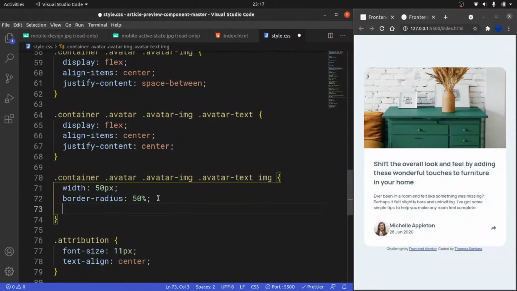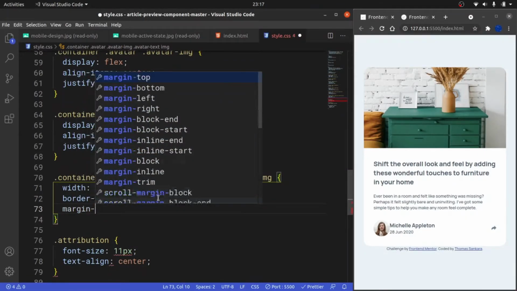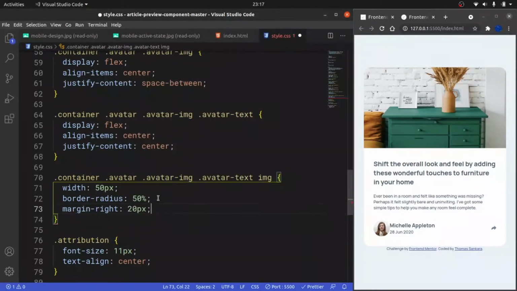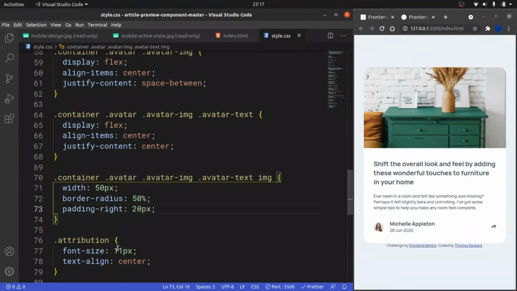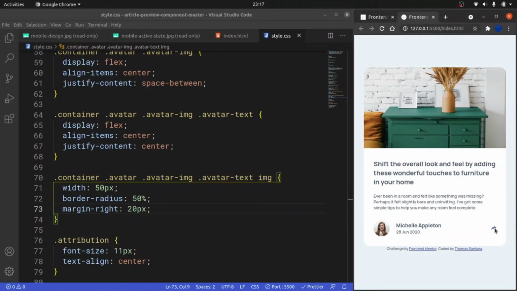And then right as we do that, let me say margin dash right, set this to around 20 pixels, push it away from this text just a bit. And there we go. Let me see what padding right will do. Yeah, that's what padding right does. Margin is much better. Okay, so now that we've done this, then we need to add some kind of event listener on this. All right.